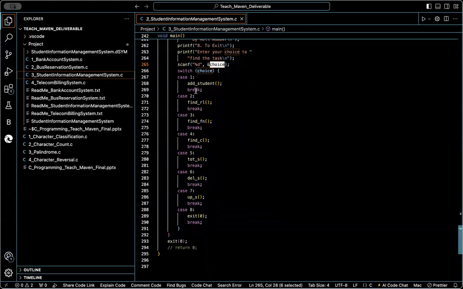Now in case 1, it goes and calls the function add student. We already discussed what add student is. We create the add student by asking for whatever input is needed. This is how we iterate across all the functions based on the choice chosen by the user.